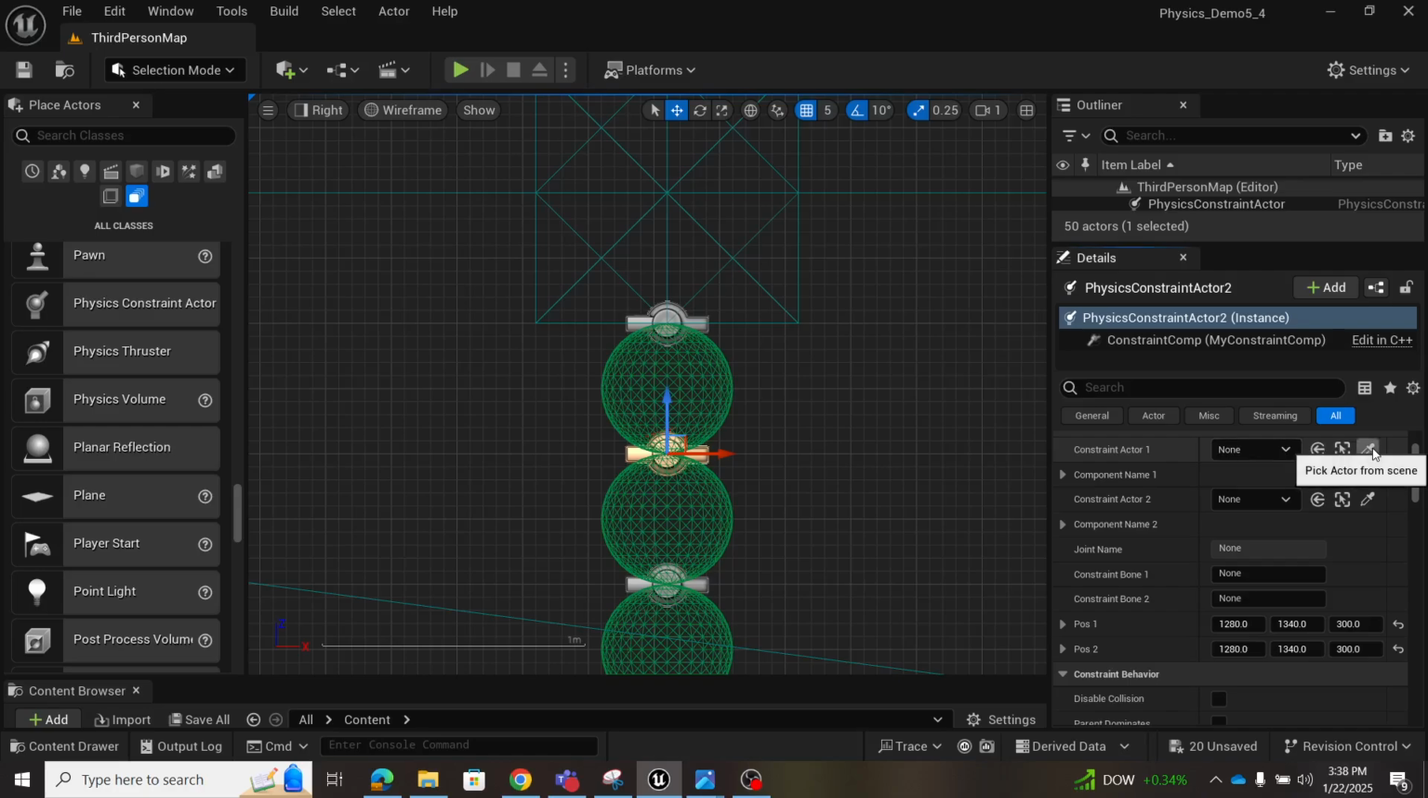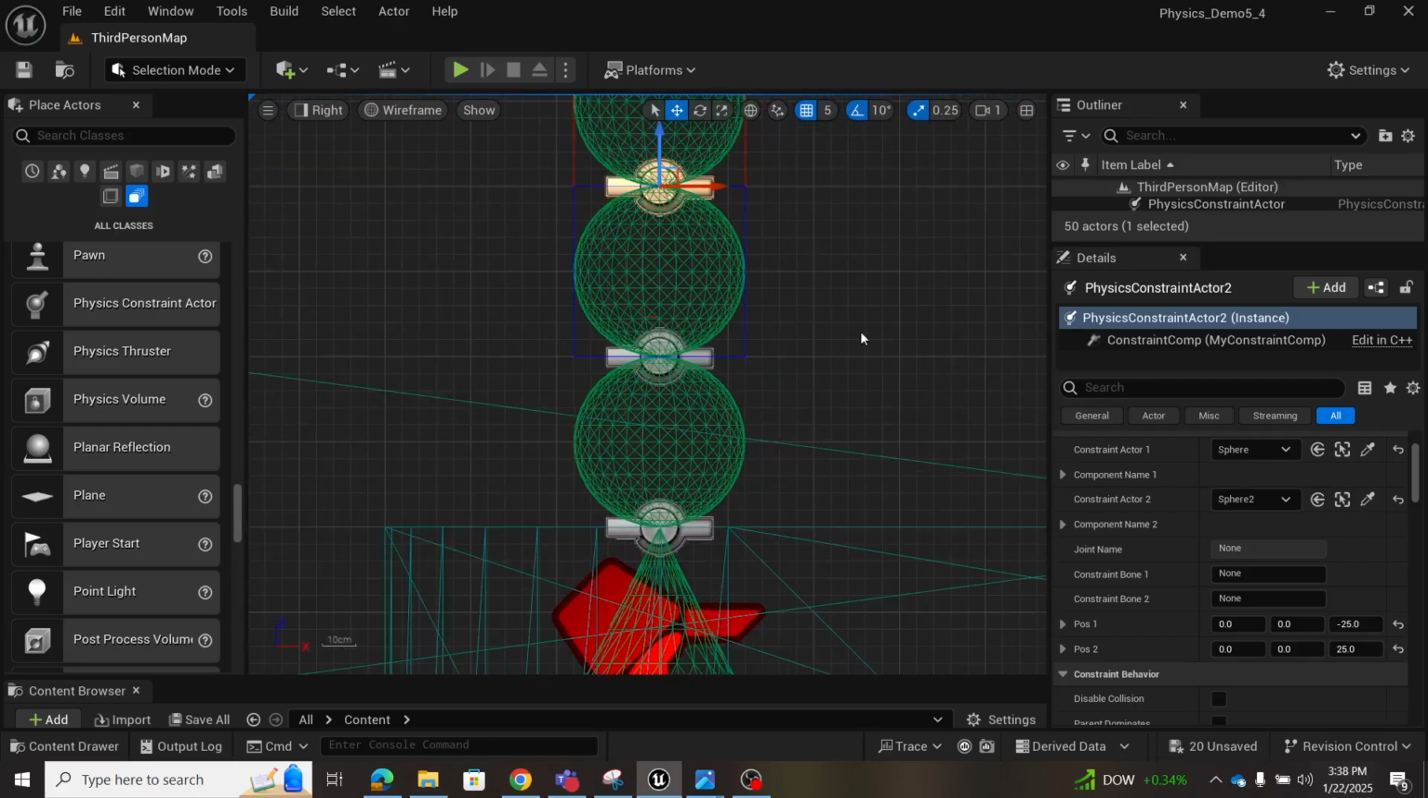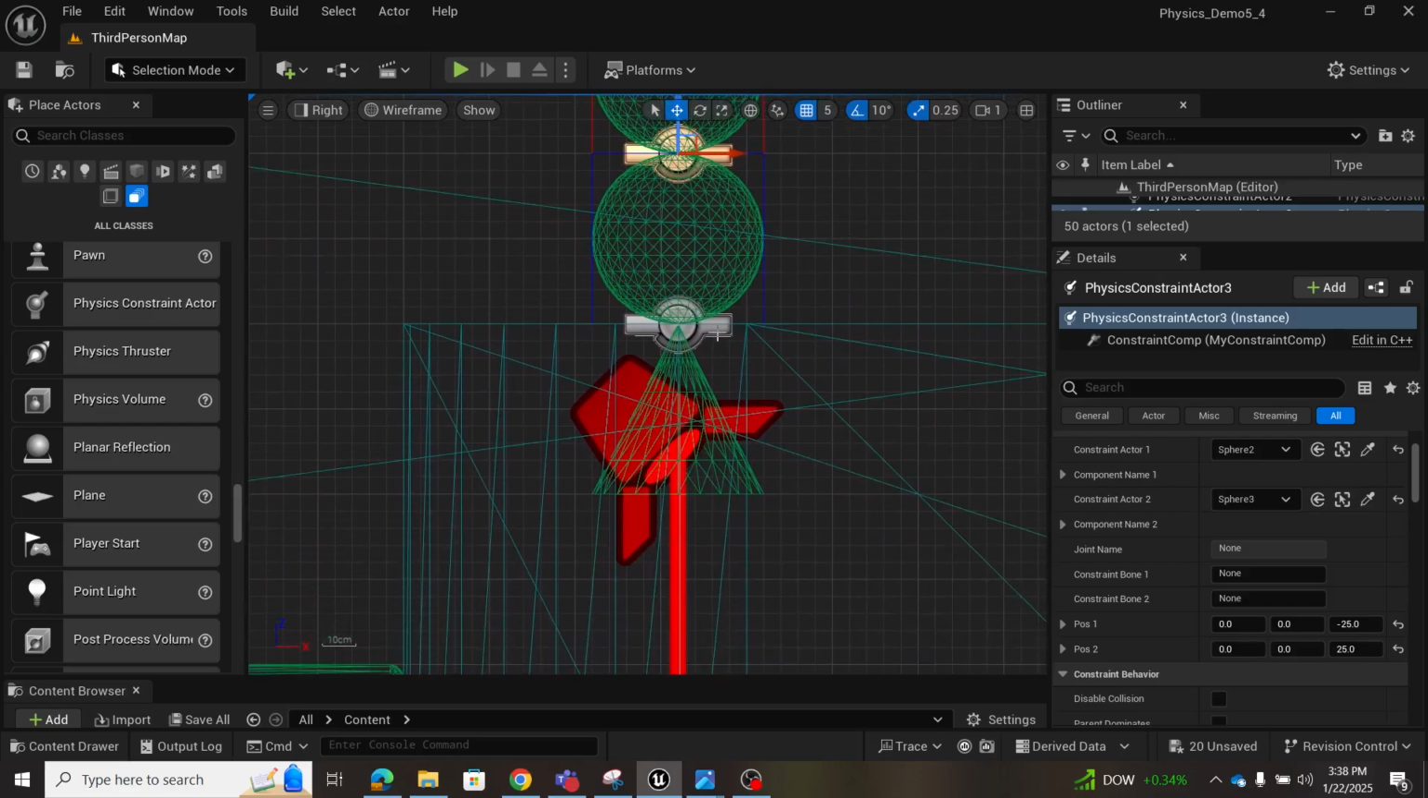Grab the eyedropper and just click the top sphere, grab the other eyedropper and click the bottom sphere, and we're good there. Do it again. Let's grab the next constraint actor and grab the top eyedropper, grab the constraint actor 2 bottom eyedropper, click that one. We're looking good.